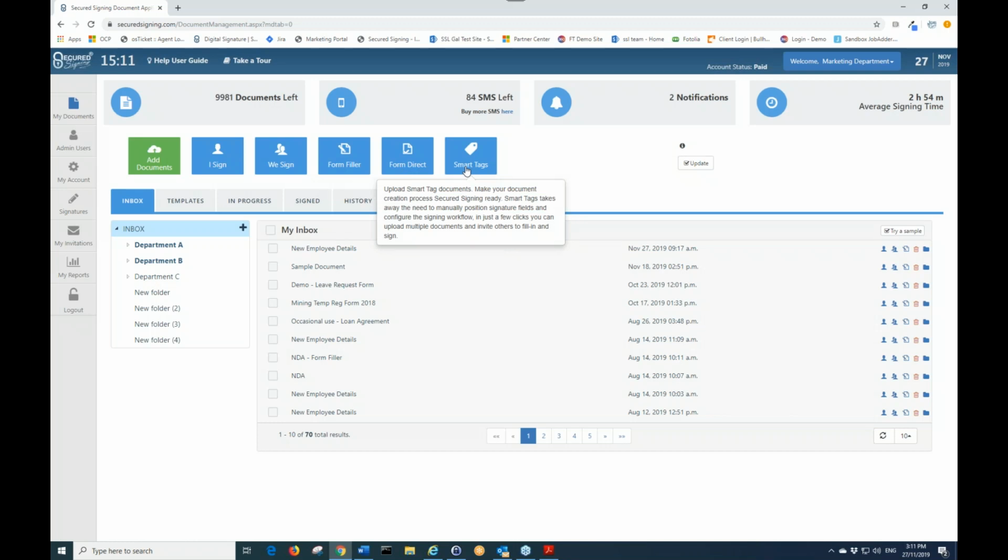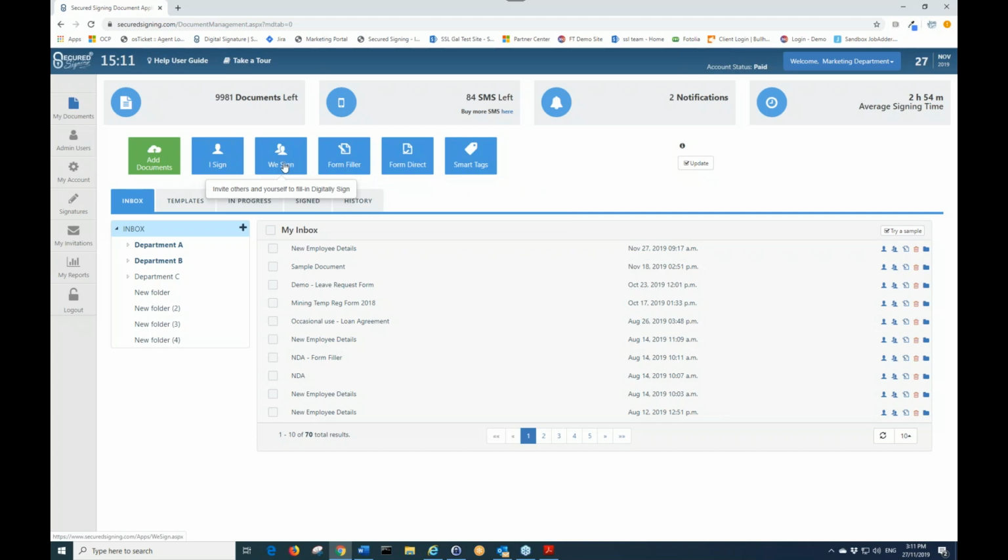So if you are creating your documents outside of Secured Signing, you can get them ready for Secured Signing by placing signature tags in your document with what we call a Smart Tag. When you upload the document to Secured Signing, we pick up the tags and automatically take it straight to the final step, which is just sending out the invitation. I'll show you what I mean by that, but the process I'm going to focus on today is the WeSign.